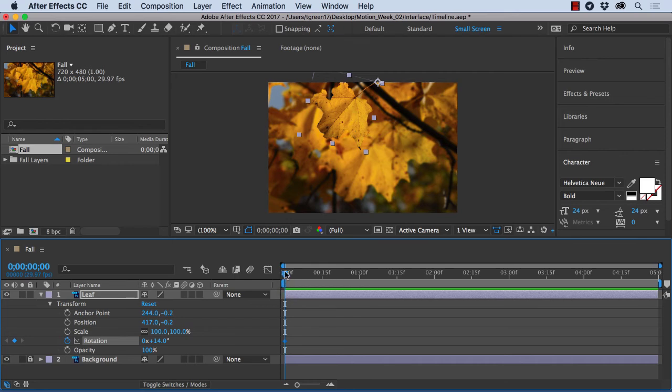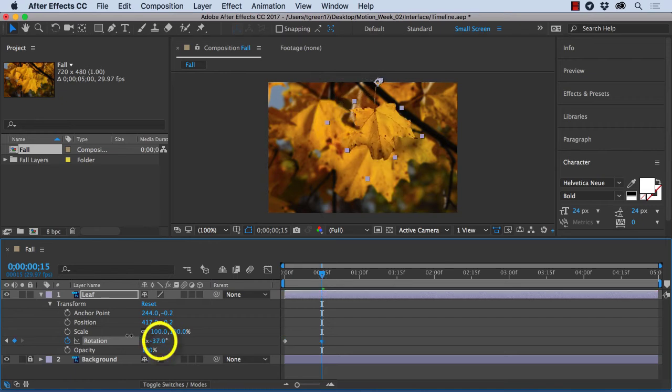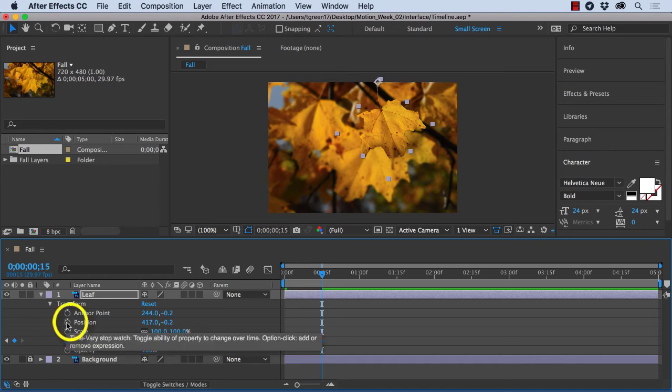So then I'm going to come over to the 15 frames mark, which is the half-second mark. And I'm going to go in the opposite direction, right there. And we'll take it out, say, 50 degrees. There we go. So now I've got 2 keyframes. And now what I want to do is to have the leaf fall. So I add a position keyframe right here. Just click the stopwatch. There's the blue diamond.